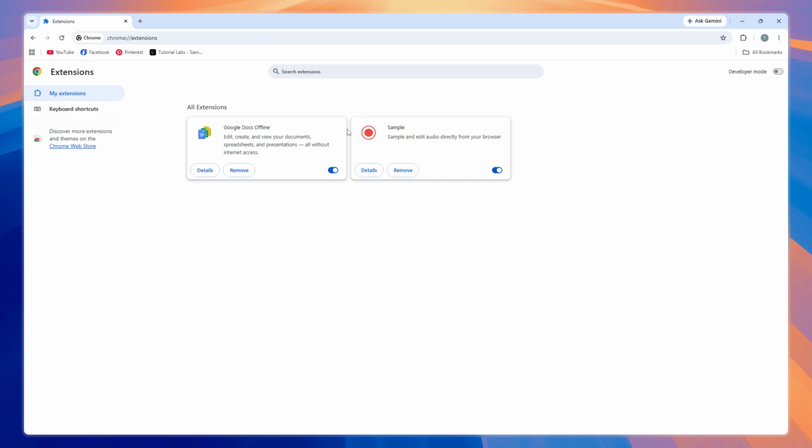Now you'll see a Remove button next to each extension. If you want to uninstall an extension completely, click the Remove button. A confirmation message will pop up asking you to confirm your decision. Simply click Remove again to confirm, and the extension will be permanently deleted from your browser.